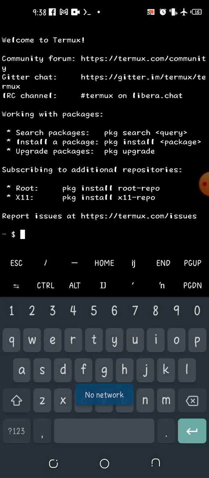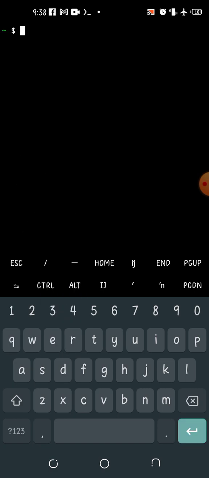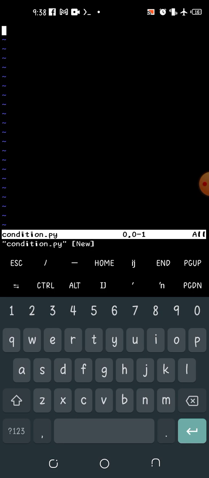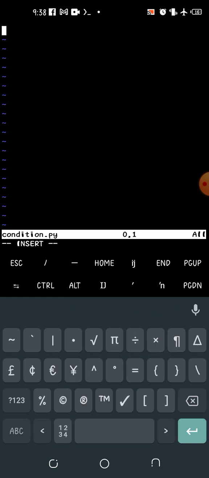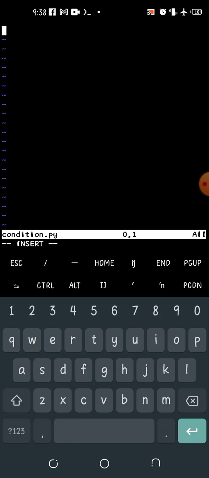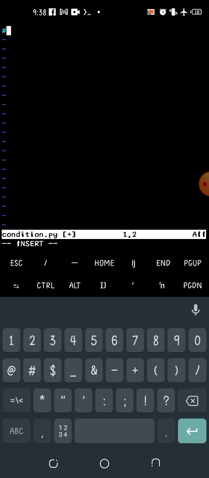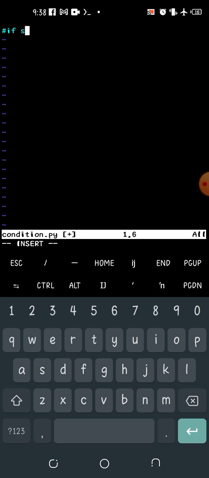Open your terminal. First thing first, I like to clear my screen. Now, I've used the if statement in previous videos just to make an example. So here we're going to create a file called condition.py. Then hit I to switch to insert mode. Now, let me give you an example of this statement. You've seen it before. I've used it in a previous video. So, the if statement. You know what a comment is? This is a comment.